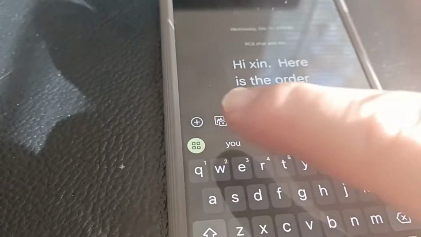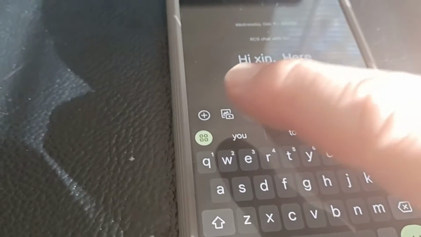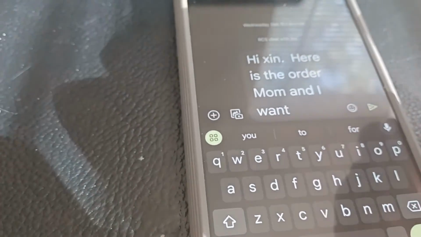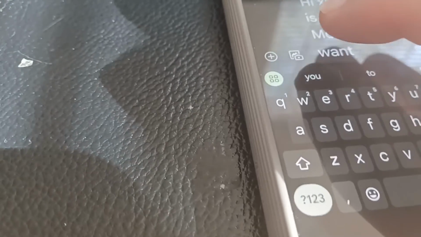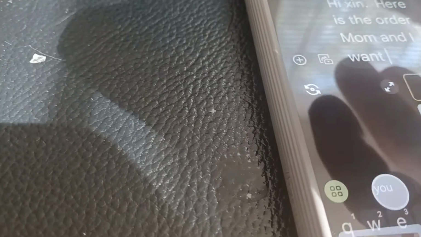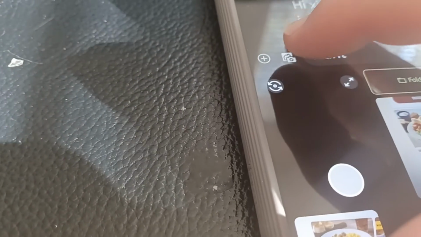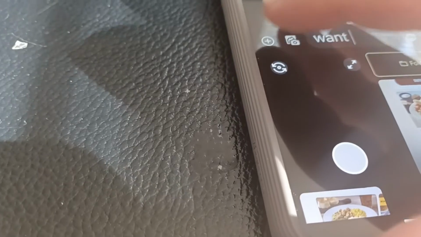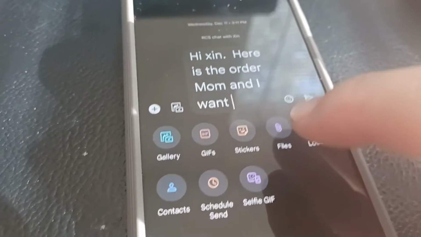And that's going to bring up this little bar here that's got the positive and picture. So you can just hit this little icon there, and then you could scroll down. I got my pictures here. Or if you want to do a file, you could just hit this little positive here, and that will bring up files, stickers, contacts, locations right there. So that's all you do.